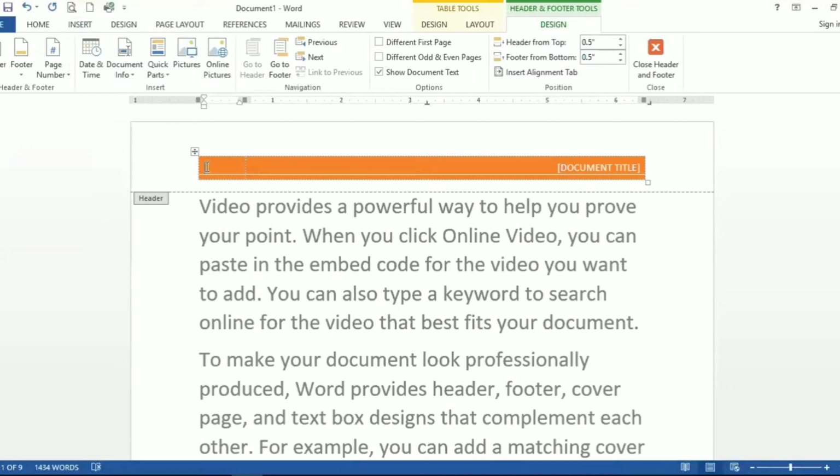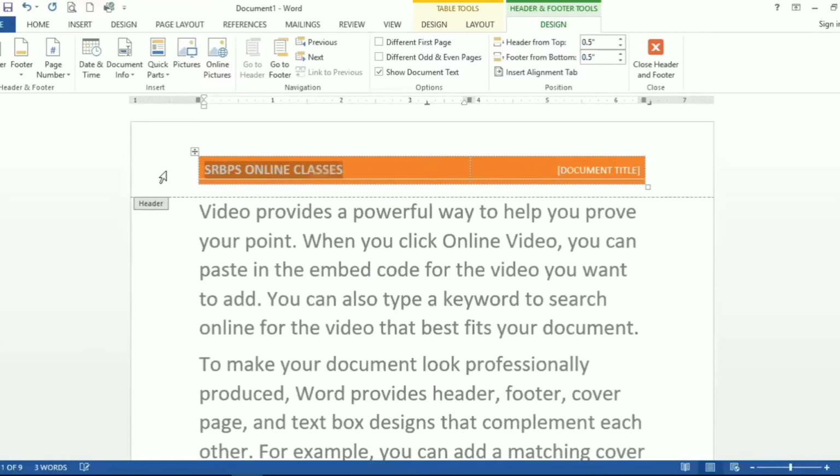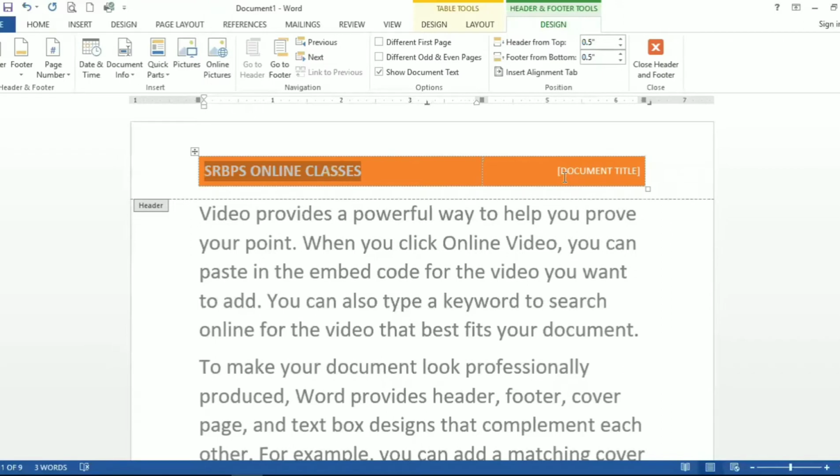I wanted to write here SRBPS online classes. So I have added something inside here. I have made it bold. I wanted to increase the size, so I have increased that as well. If you want to enter the document title, you can enter that as well. Like I'm writing here MS Word. You can write anything which belongs to your document.